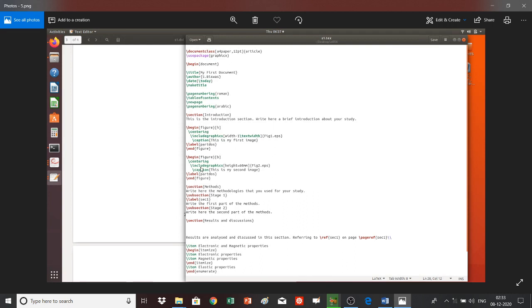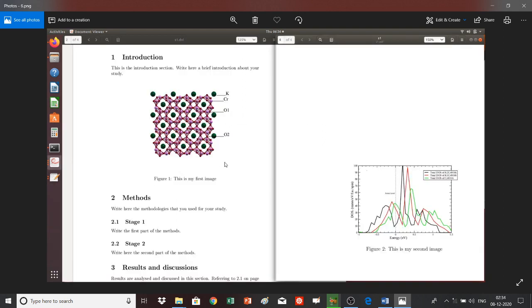The basic structure remains the same for the two figures, and here you see it is written H. That means this figure will be inserted here if it fits, and then it is B, that is bottom of the page. So go to that. Here is the first figure, here is the second figure, and the second figure is inserted at the bottom of this page. Okay, so this is interesting.